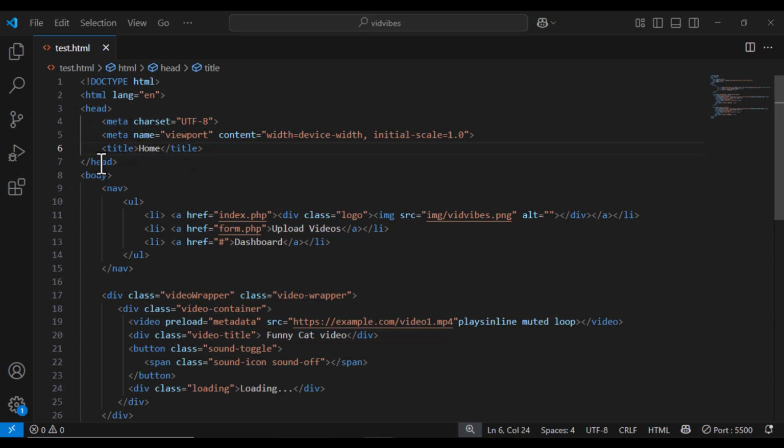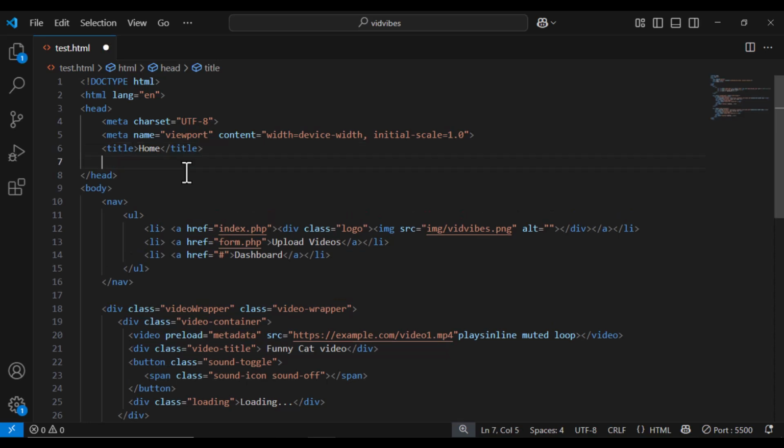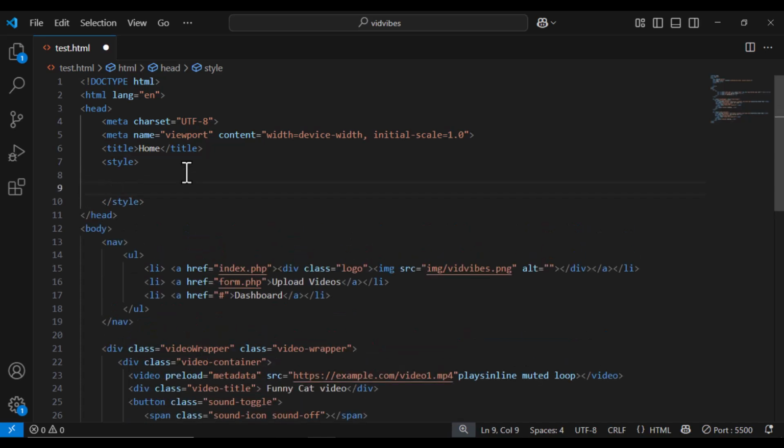All right, so we'll go to the head section for the CSS part. Inside the head section, we'll simply type style. Of course, you can always make another file for it and load it from there. But for the simplicity of what we are doing, I prefer to do it this way. All right.